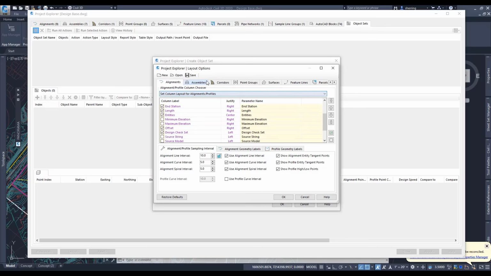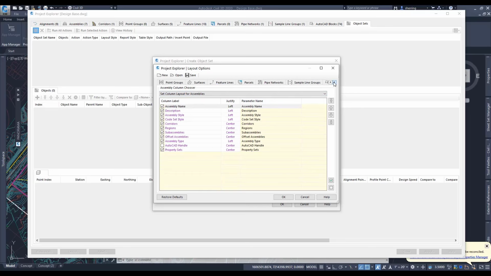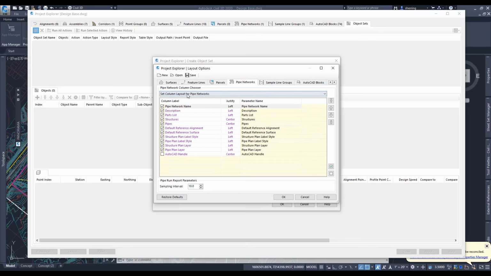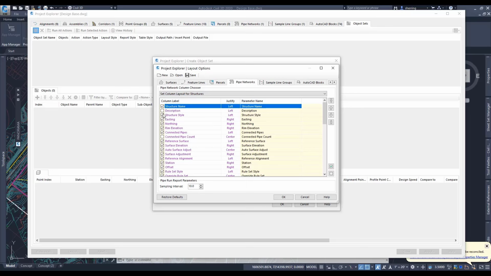So we've got the alignment, then you have all your objects here. I'm going to come over to pipes, and let's do the column for the structures. Again, maybe I don't need structure description, style. Maybe I just want the rim elevation and surface elevation. So we can turn off a few of these things here, because that is a lot of information that's going to be included in this report, and you don't need a lot of that information.